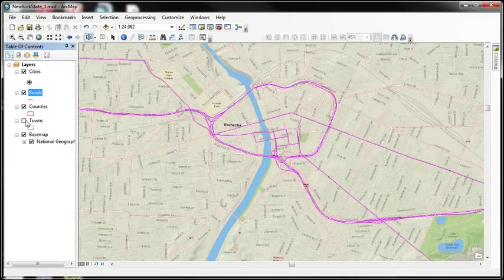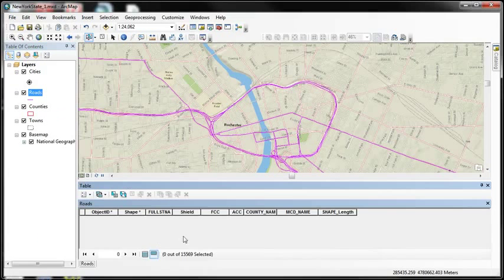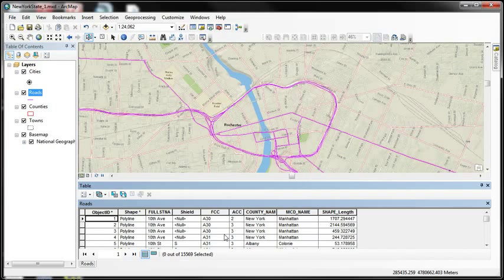Okay, so let's turn the roads back on. We'll turn the towns back on. Let's revisit the roads attribute table. So we're going to open that up now. And you see there's nothing here. That's because down here at the bottom I have it set for showing selected records, and we have no selected records available at the time. So let's switch back to show all records. Click on this one right here, and we'll see all of our records.